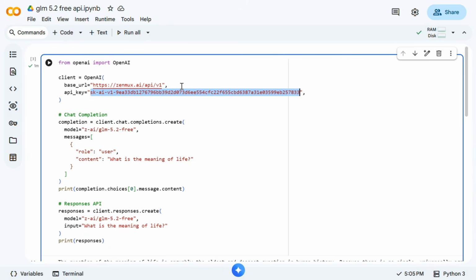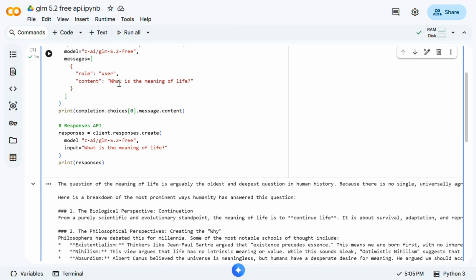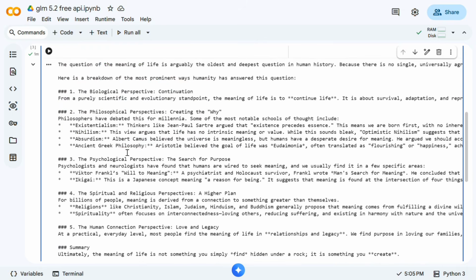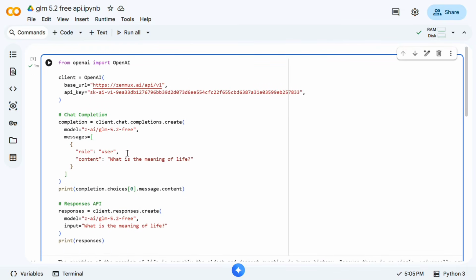The code is compatible with OpenAI, as you can see. I'm just providing my API key, the base URL has been changed to zenmux.ai, and the model is GLM 5.2 free. The question is, user: what is the meaning of life? And here you are getting a descriptive answer. So this is how you can use the GLM 5.2 free API key, the best open source model yet.